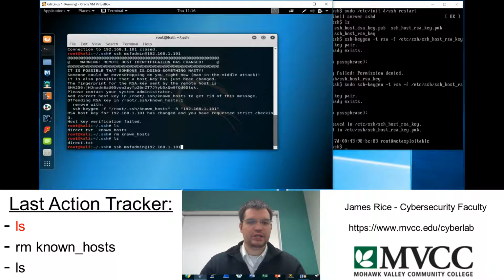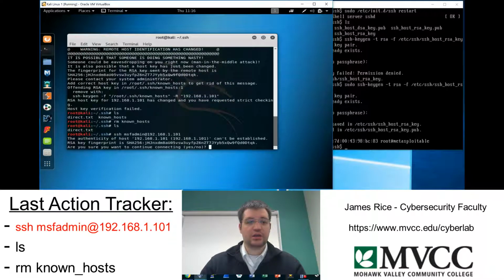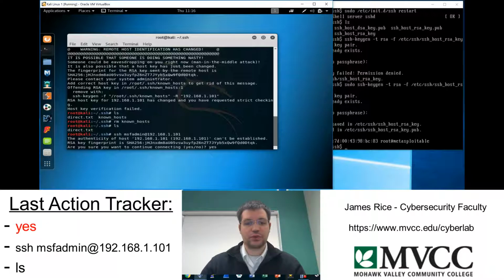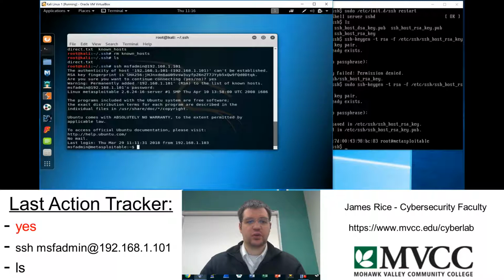I go back and I say, let's connect to it again, SSH to msfadmin at this account. And you'll say, hey, here's the new fingerprint that I've never seen before. Are you sure you'd like to trust this? And then we go ahead and say yes. And then that will add us back to the list of known hosts. We'll make a new known hosts file which has the new identity of the server.